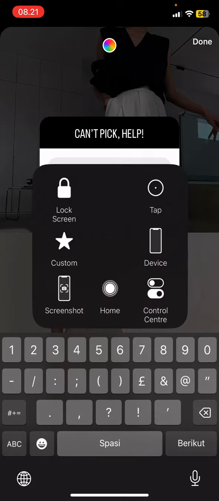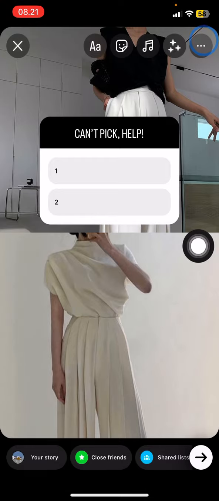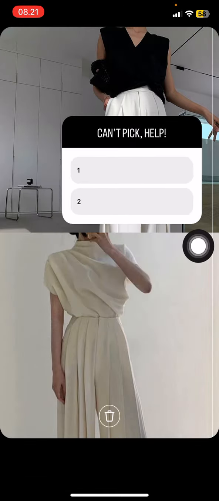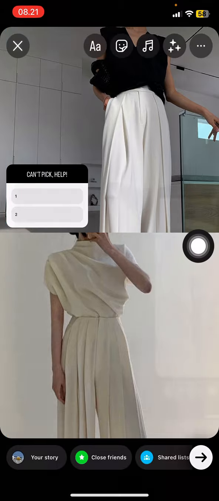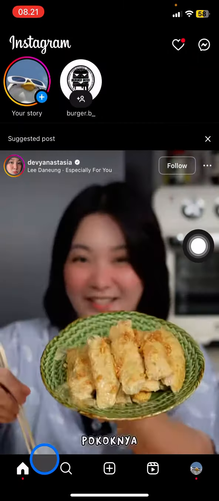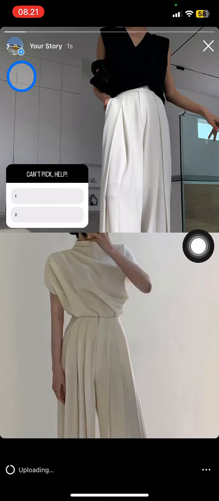And after you're done, you just need to click done, and you can also adjust the position of the poll to the specific part that you want. And after you're done, you just need to click add to your story, and you're done. Now you have already created a poll on your Instagram application.